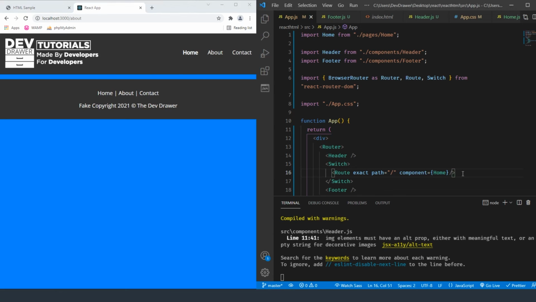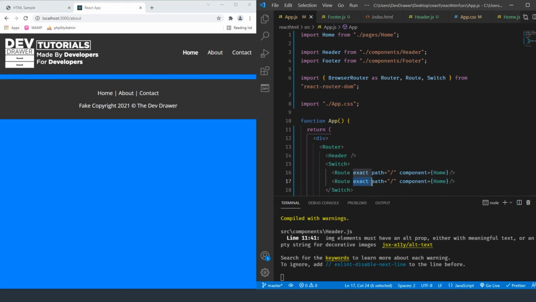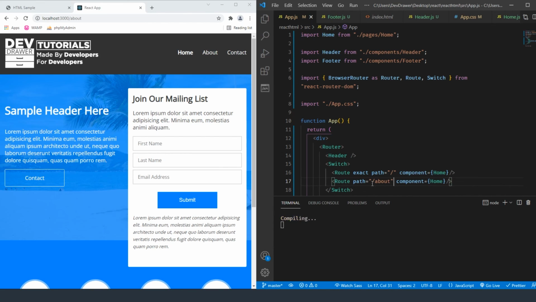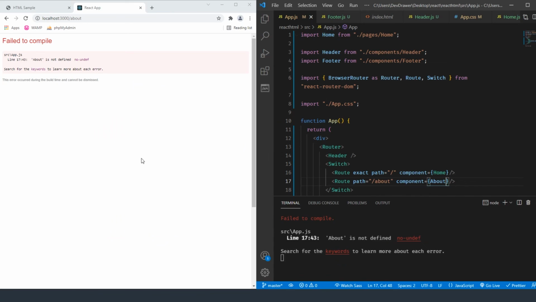So let's say we want to, I'm going to copy this, and we are going to remove exact, and we're just going to put path about. So right now it's linking to the home. We're going to do about, which should break it because we're not actually importing anything. There we go, so it is broken.